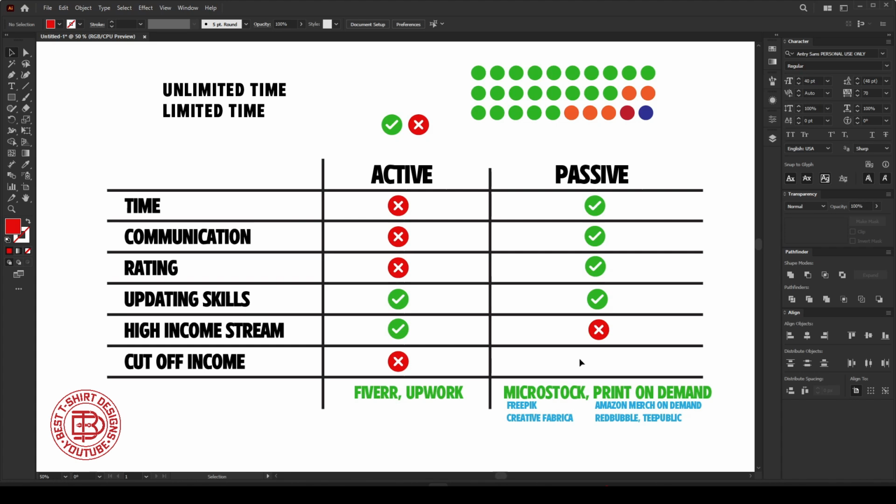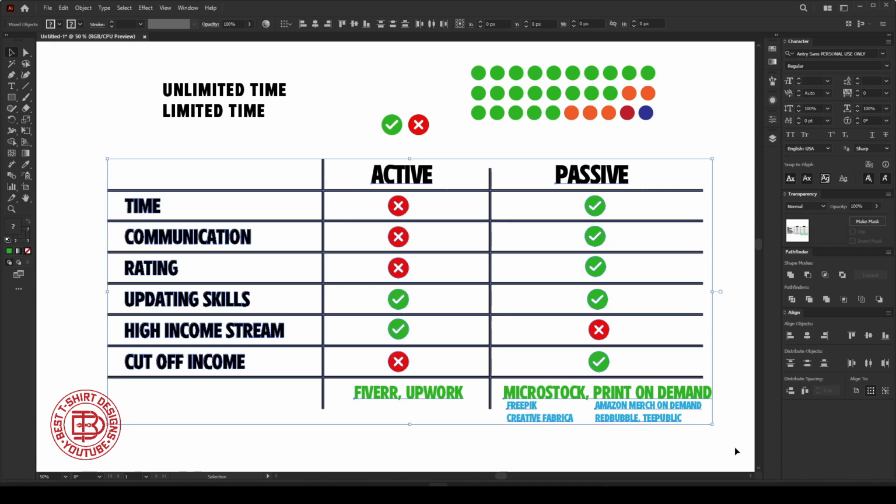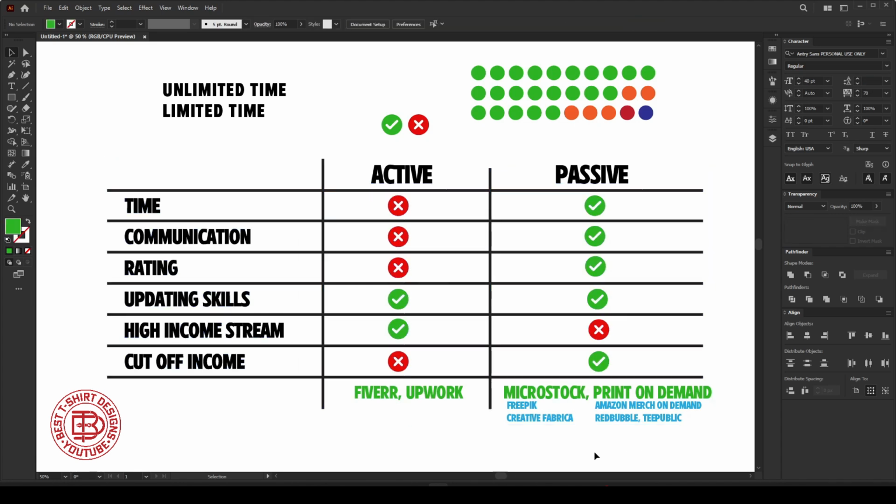But in general, if you keep working on print on demand or microstock stores, there is a very good chance that your income will keep growing instead of reducing. So this is the overall process of active and passive marketplaces. If you are a beginner, I would suggest you start working with passive marketplaces. Also, the main thing here is, if you want to work on an active marketplace, you will need to give it your 100% focus. But if you want to work on microstock or print on demand websites, you can keep them as your side income project.